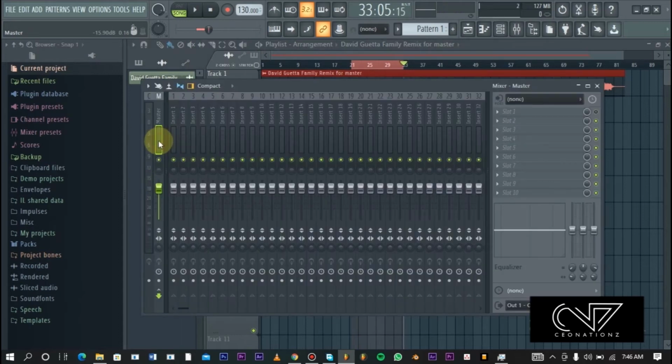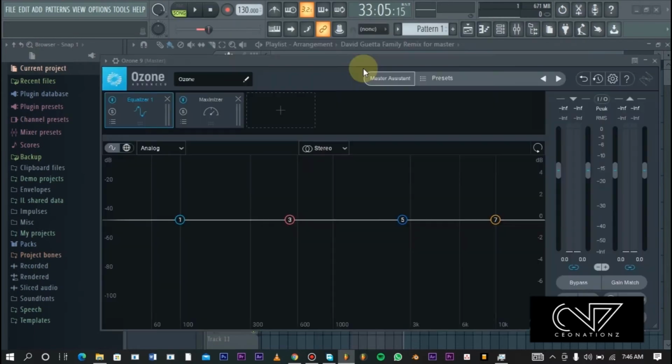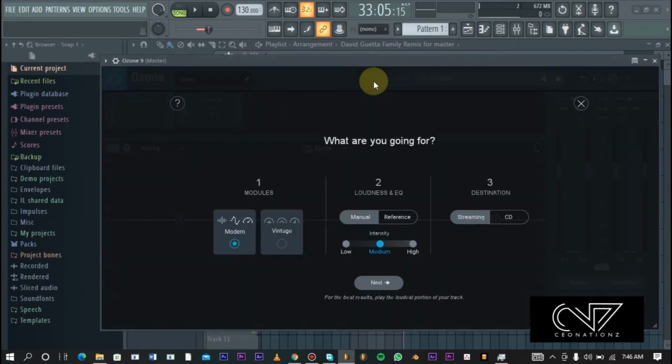So guys, once you've set a loop, just go over to your master channel right here and then open Ozone 9. Alright, so what we're doing is very simple. As you can see, we have this Master Assistant right here. Just select it. You can see you have 3 steps to go through. You have 3 options to choose.